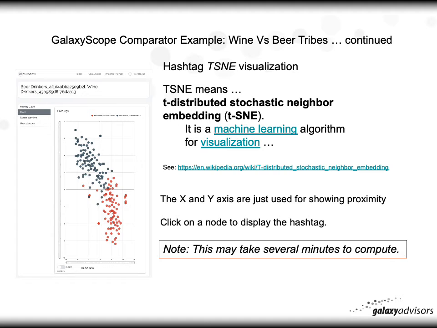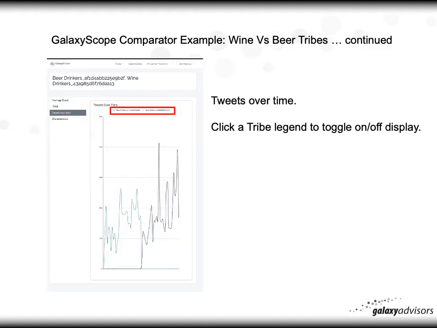The X and Y axes are just used to show proximity of these hashtags here. And you can click on a node to actually display the hashtag. Again, this might take several minutes to compute. So if you click on this for the first time, be patient and wait for the algorithm to finish computing this. It gives you an idea of the distribution, which hashtags are close to one another, which are further apart. Again, it's a visualization of the distribution between, at least in this case, the wine and beer drinkers.